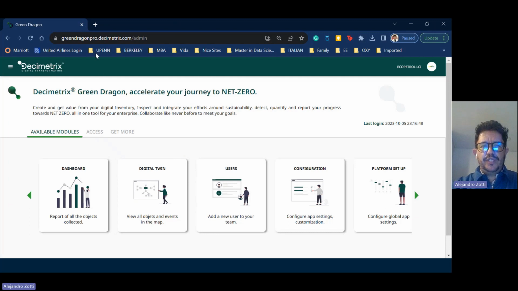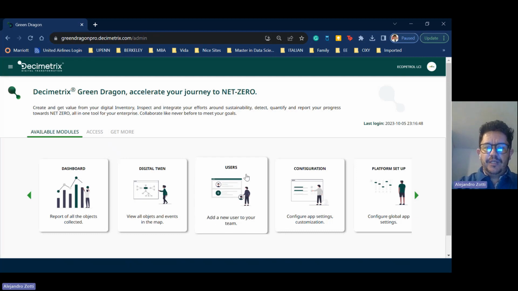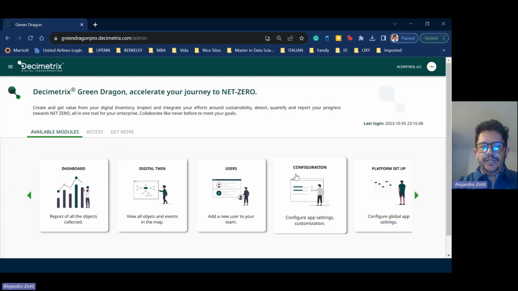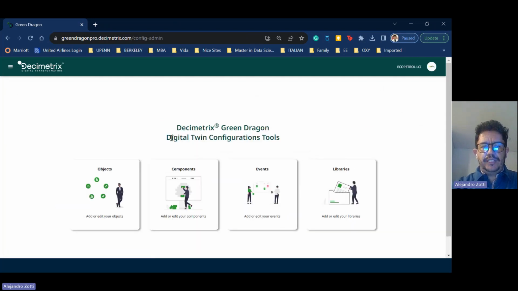So what you're going to see here, this is a secure platform. It works at an enterprise level. We can add from 1 user to 1 million users without a problem. We have concurrent computing, and right in here, you will define the users and their roles. In here, in configuration, you can define the objects, the components, the events, and the libraries.